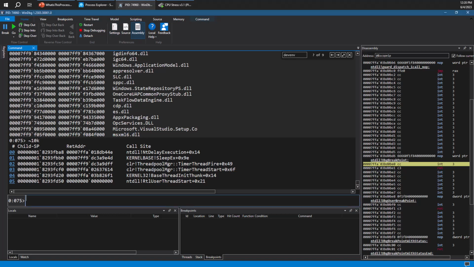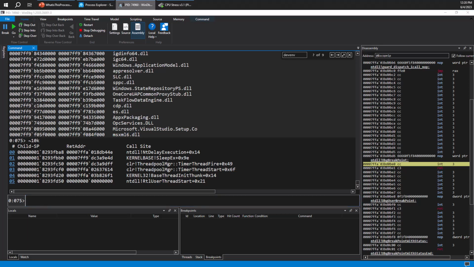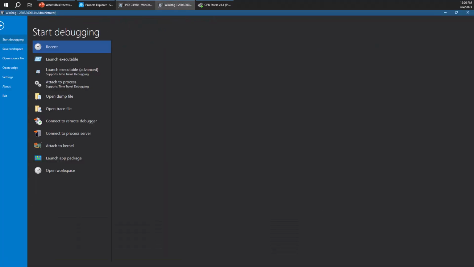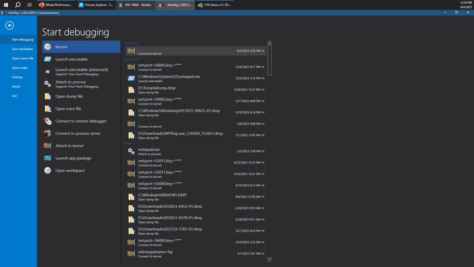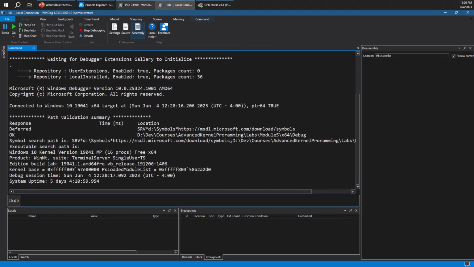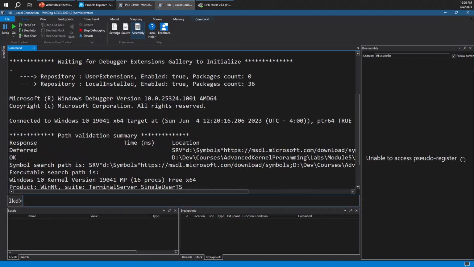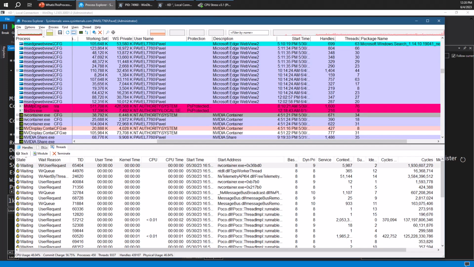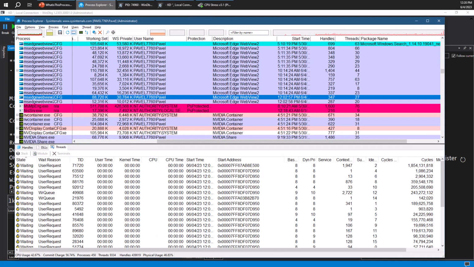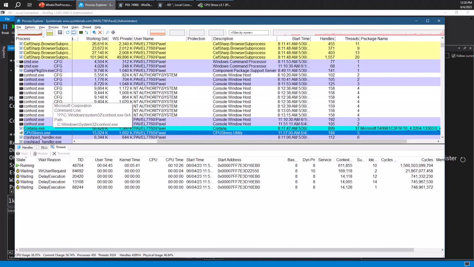Let me launch a kernel debugger here. So I'm going to launch WinDbg elevated, another instance, and connect to my local debugging session here. So here goes. And then we can definitely focus on a process of interest. In this case, we can select anything we want, but just for fun, let's select something that might be interesting. Let's go with CPU stress. I'm not sure it is interesting, but let's start with that.